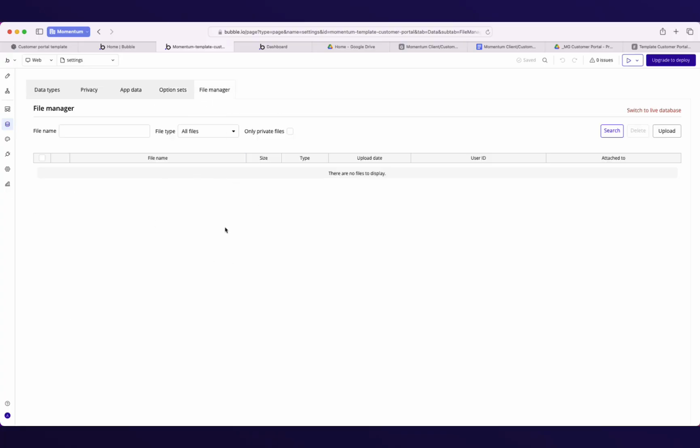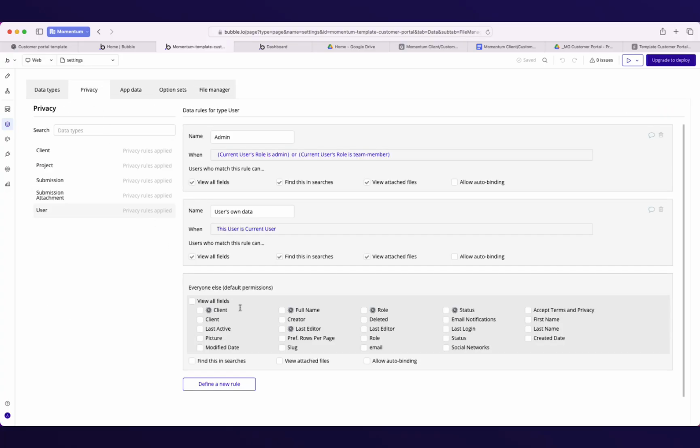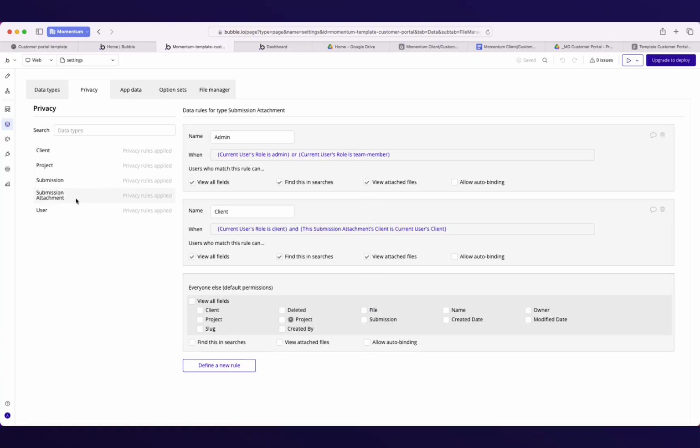Finally, we can see our file manager, and what we do is we actually manage the files with privacy rules so that only authorized users can view their attached files, but you cannot access these files publicly on the internet even if you have the URL, but you are not logged in and authorized as that user.